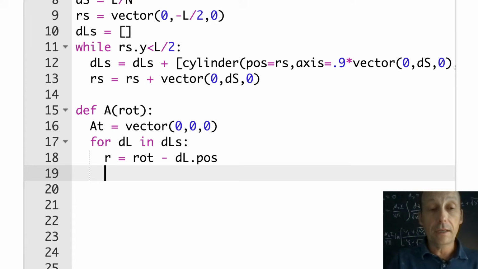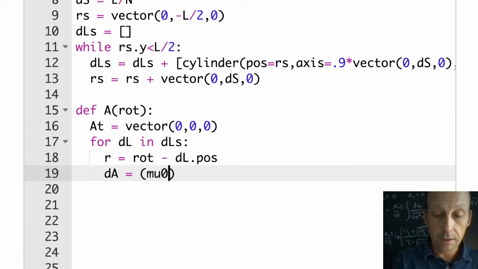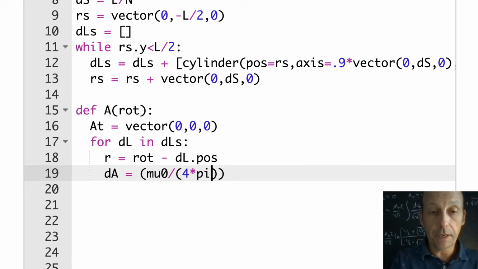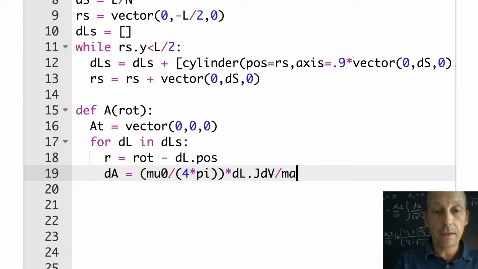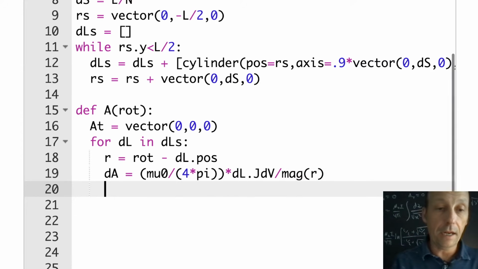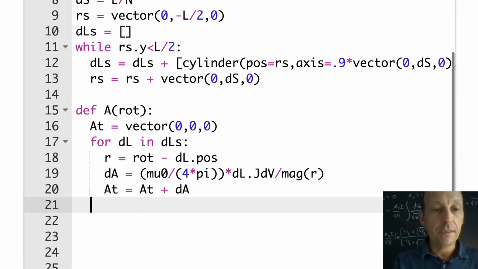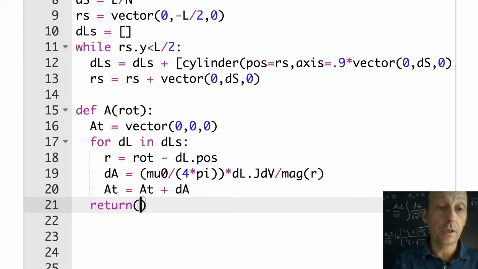Now I can calculate, I'll call it dA. It's just going to be mu naught divided by 4 times pi, that's my constant, times jdv, which is going to be dl.jdv, right? That's the property of each little piece, because they could be different. And then I'm going to divide by the magnitude of r. Now I'm going to add that to the total, plus dA, not dq, dA. And then when I'm done, I'm going to return from the function A.